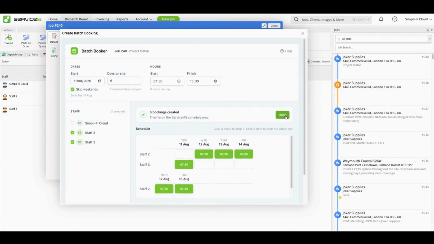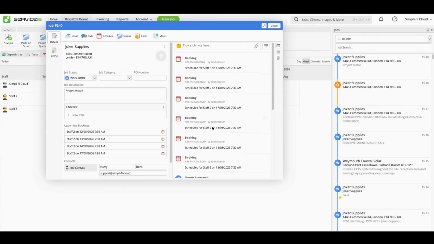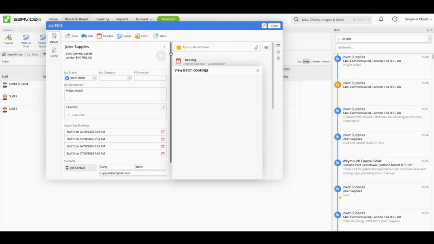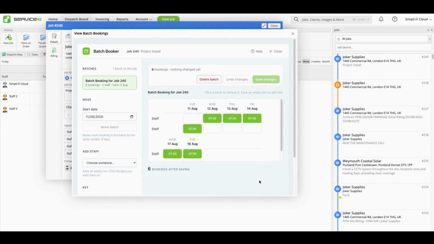If we look at the job bookings, we can see that all 6 bookings have now been created automatically. Each booking is a normal ServiceM8 booking, so they'll appear in the diary exactly as if they'd been created manually. The difference is that we've created the entire schedule in just a few clicks.